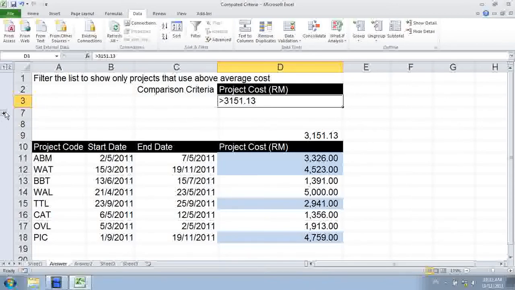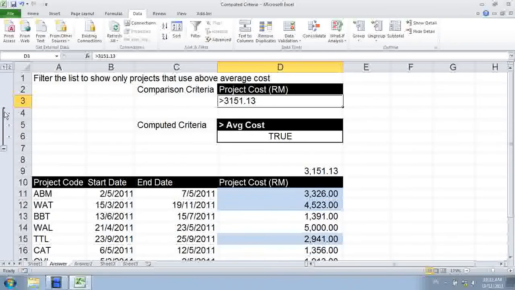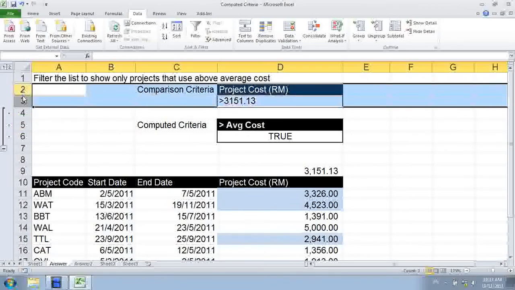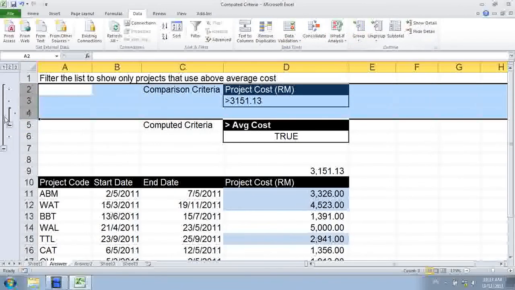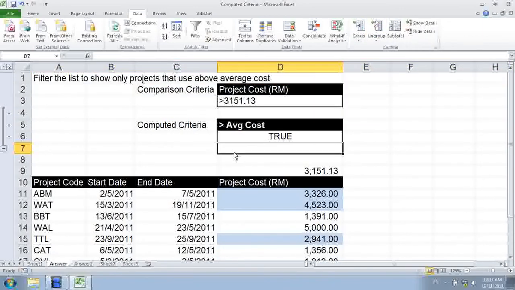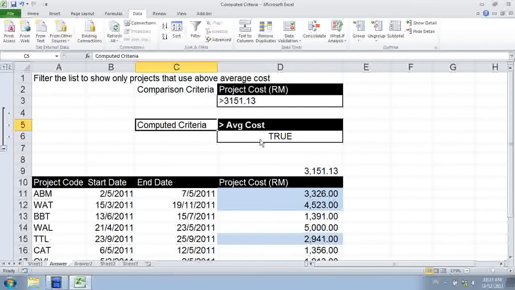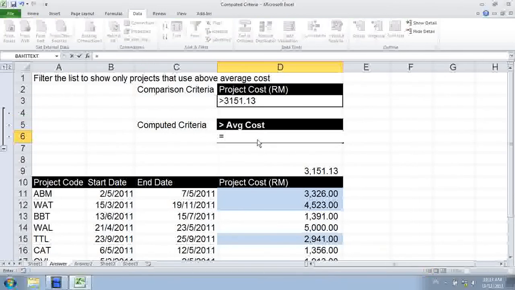So there is a better way, and that is called computed criteria. For computed criteria to work, you have to have a label that is different from the header of the data set. So let's say we want more than the average cost, right? To have that, we start with the equals sign.